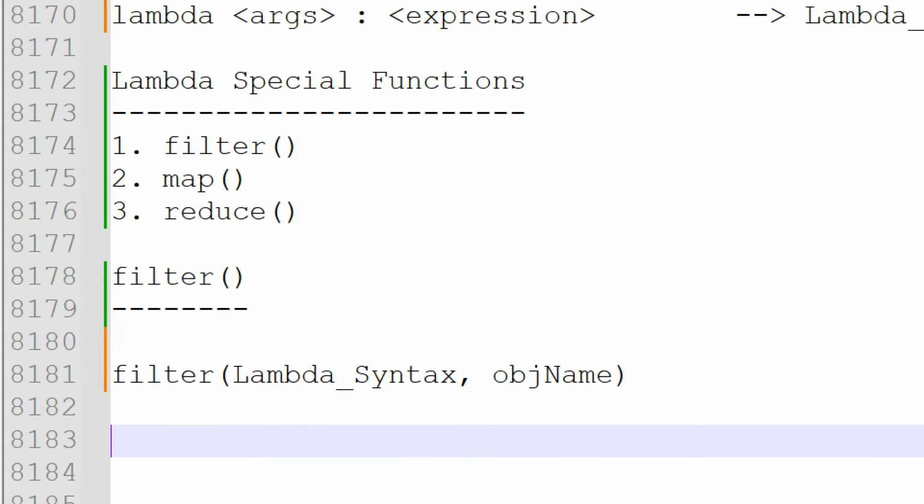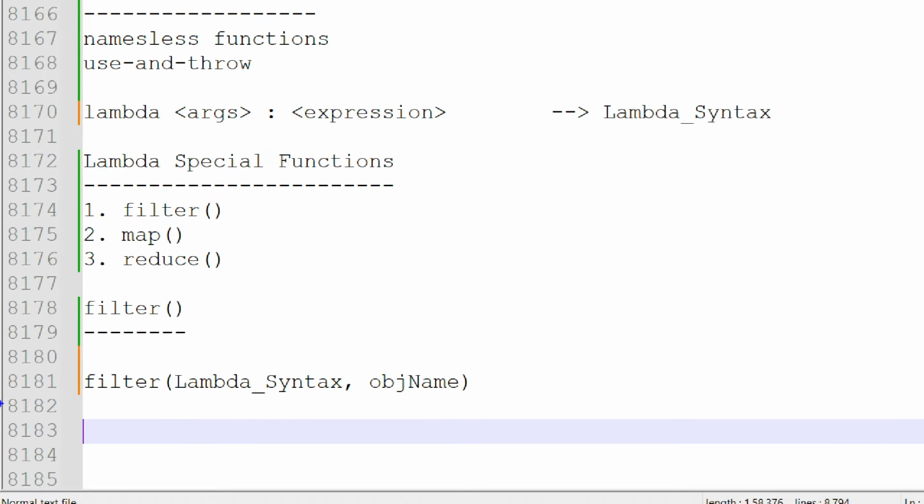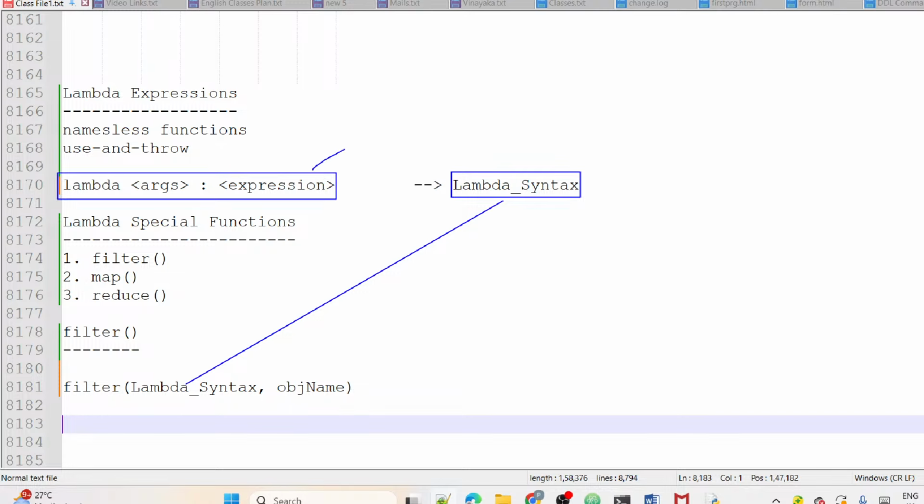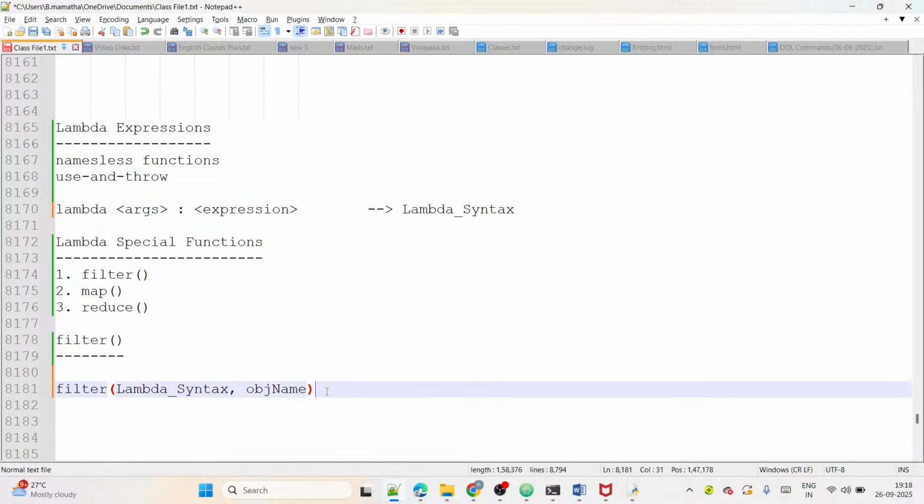So filter means what? Inside the filter, first write the lambda syntax. Lambda syntax means all this, guys, we have to write here as it is: lambda, arguments, colon, expression, and then the object name. Object name means our input data object name. Like in previous examples we took one string, one list, one dictionary; some object name we should give, on which we are going to apply the logic. So this is the syntax, guys.